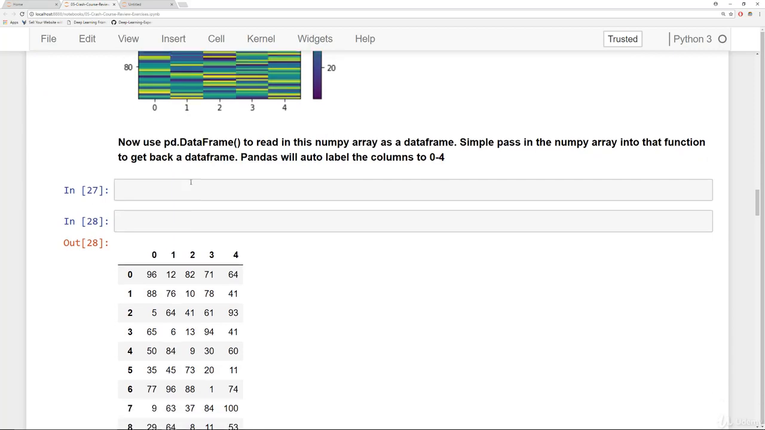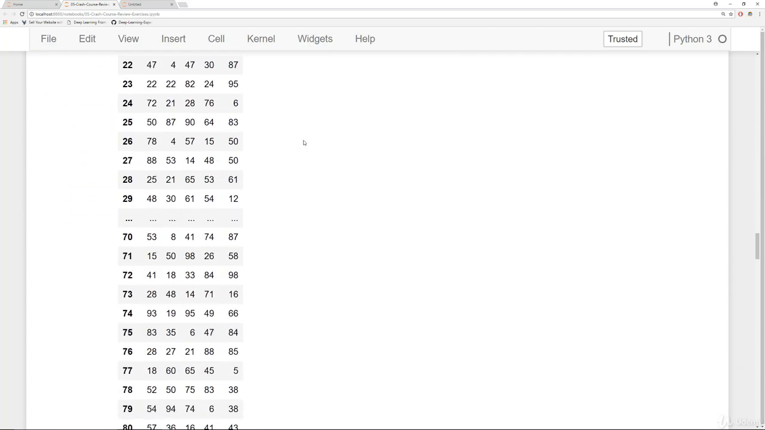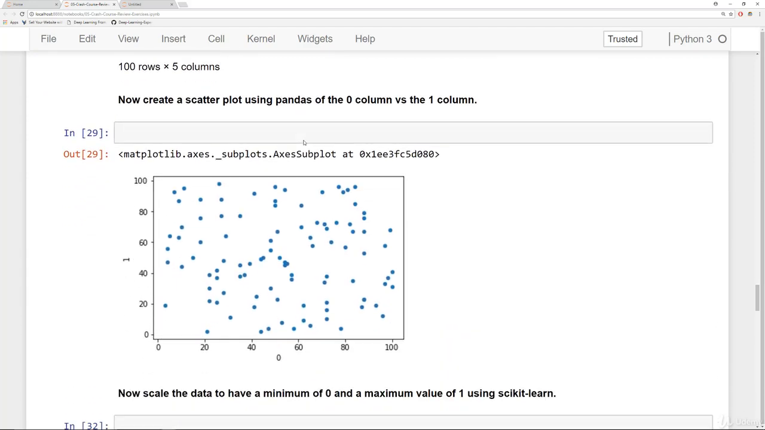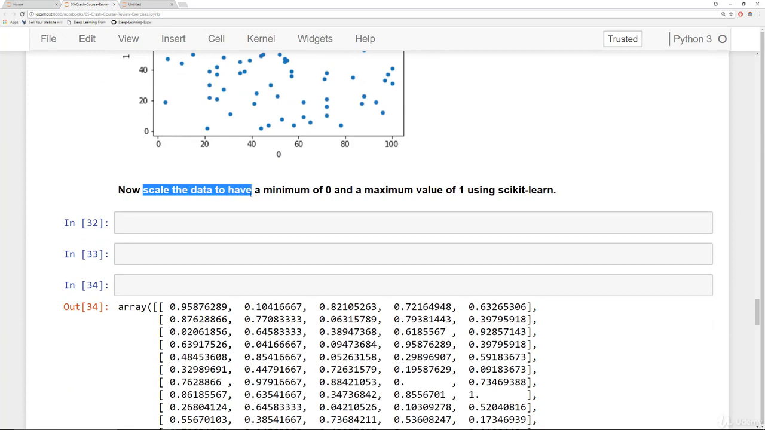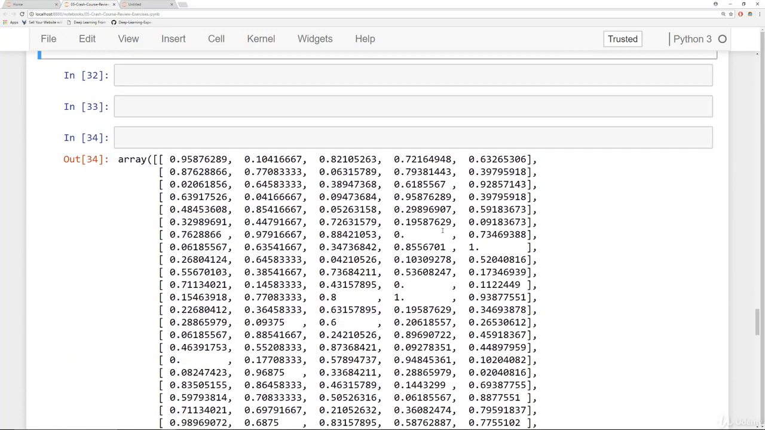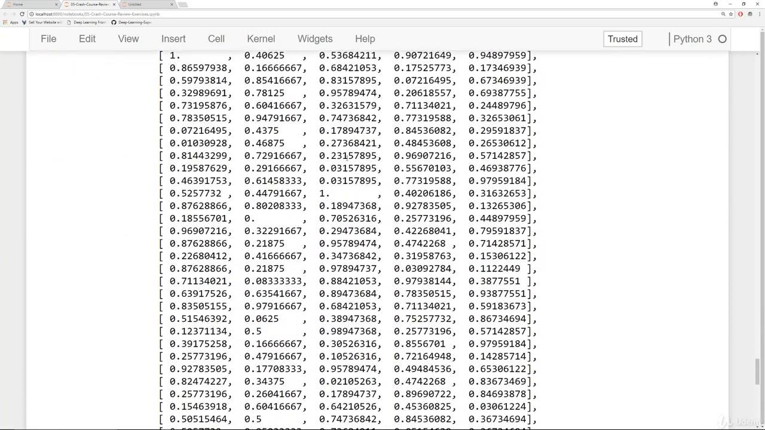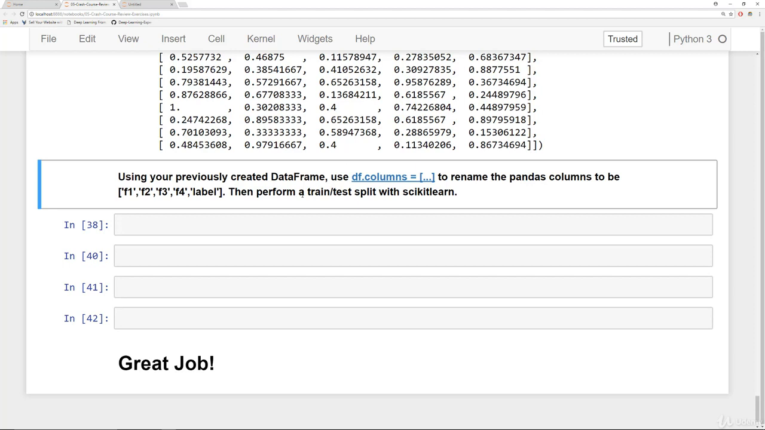Then you'll go ahead and use a Pandas data frame to read in that NumPy array as a data frame. We actually showed how to do that earlier in the lectures. Then you'll create a scatter plot using Pandas. Then you'll scale the data to have a minimum of 0 and a maximum value of 1 using SciKit Learn and the preprocessing we went through. Then once you've done that, you'll go ahead and create a data frame and then perform a train test split. Okay, basically right in line with everything we just covered.